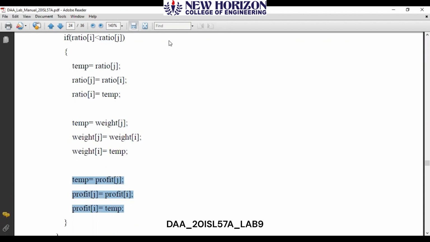Exchanging means swapping. Consider we have two elements, A and B. A has a value of 2 and B has a value of 3. I need to exchange this. How am I going to do it? Using an extra variable, that is C. Another good example: consider you have coffee here and tea here and you want to swap both. What will you do? You will take the help of one more cup, correct? So that's how here you do it with the help of this C variable, that is your temporary variable. So temp equal to ratio of J, ratio of J equal to ratio of I, and ratio of I equal to temp. The same thing you are going to follow for all three.